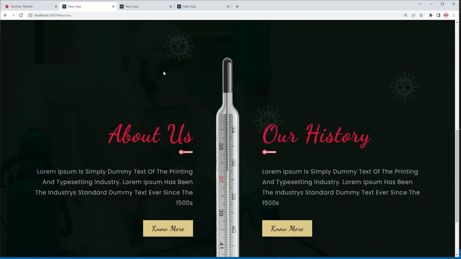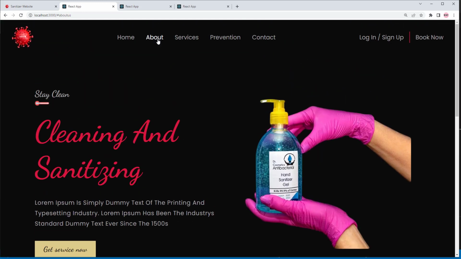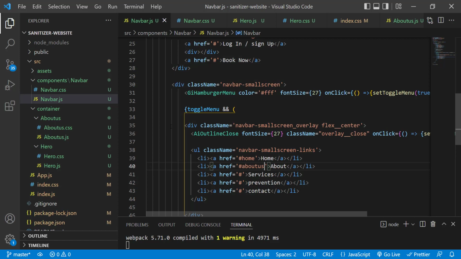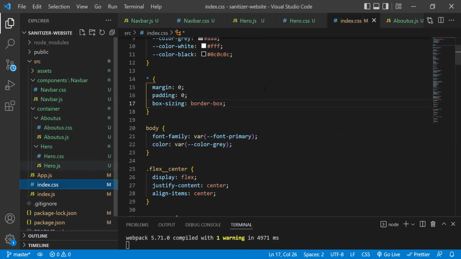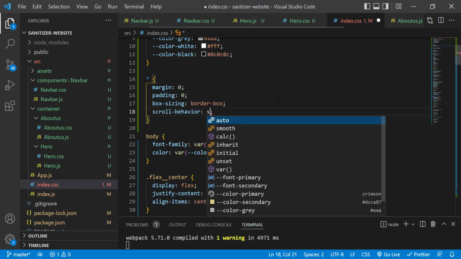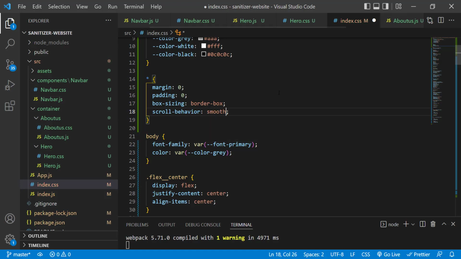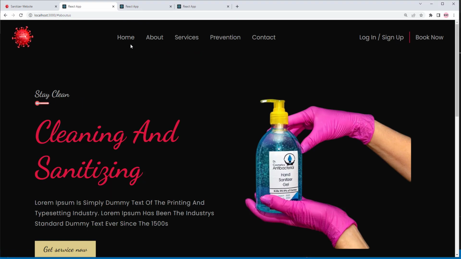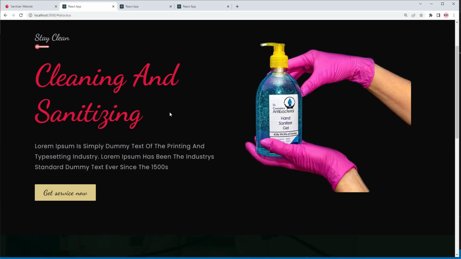but one thing you can see is that it is not scrolling smoothly. So back to our code. Let's go to index.css, and here I am going to add a property named scroll-behavior: smooth. Now save it, back in the browser. Now let's test this out. Now it is scrolling smoothly.